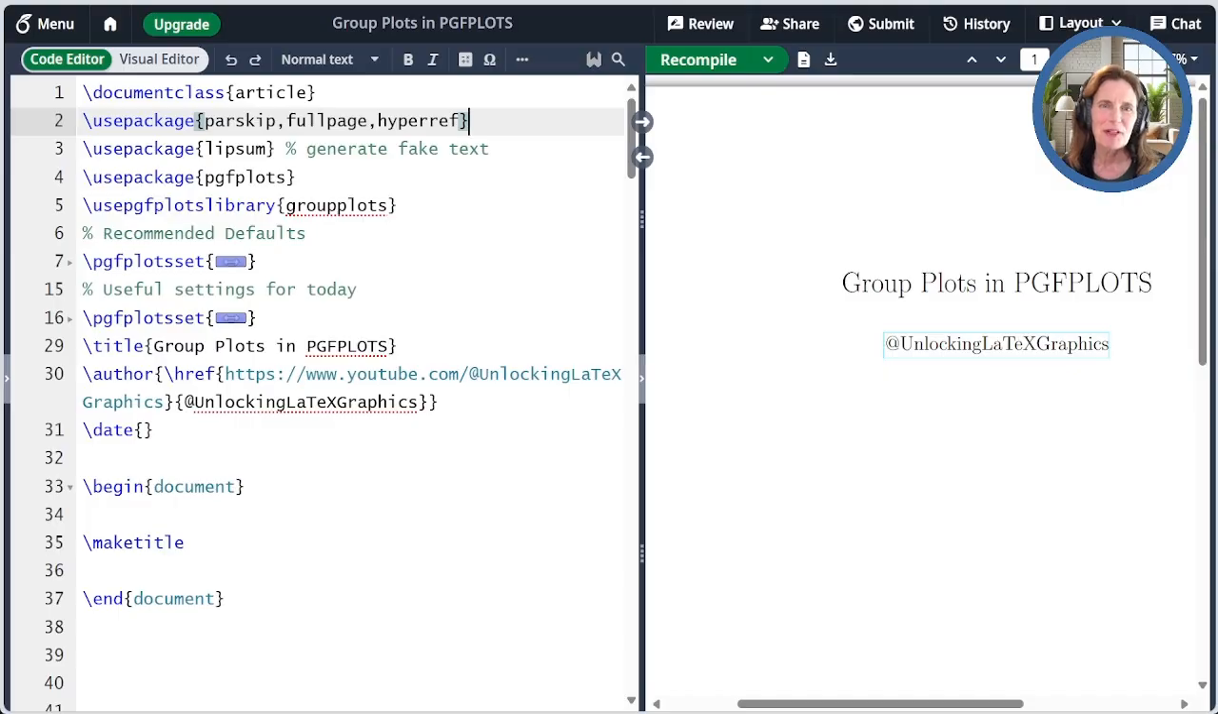Here's our document preamble for today. I'm using the packages parskip and fullpage to make things look nice. I use hyperref to link the author name to the YouTube channel. I'm using the package lipsum today, which I haven't really used before. It's just going to generate some nonsense text as a filler. The important package is, of course, PGFPLOTS. Today, we're also going to use a special PGFPLOTS library called Groupplot.